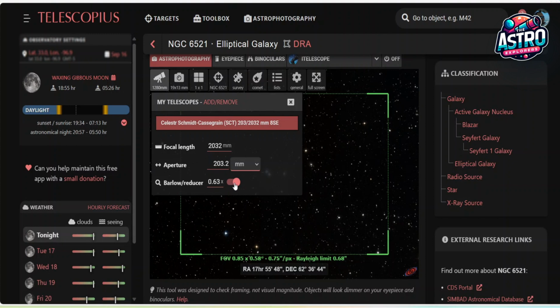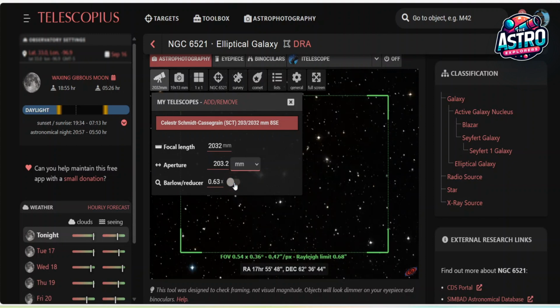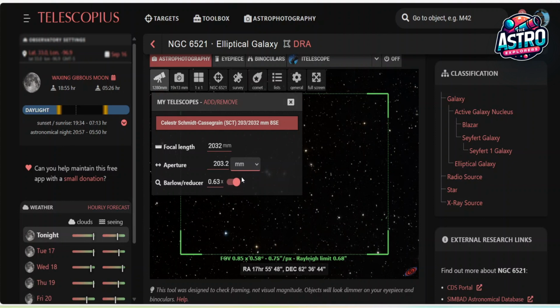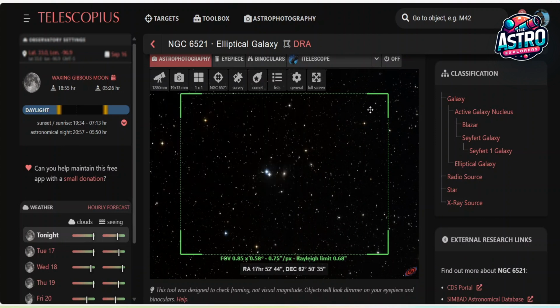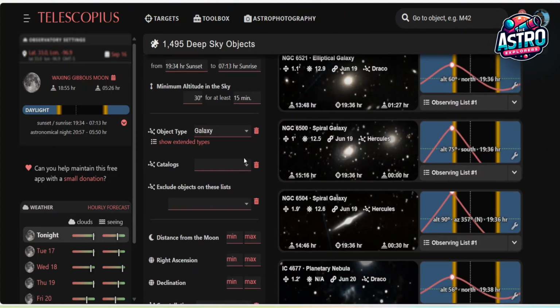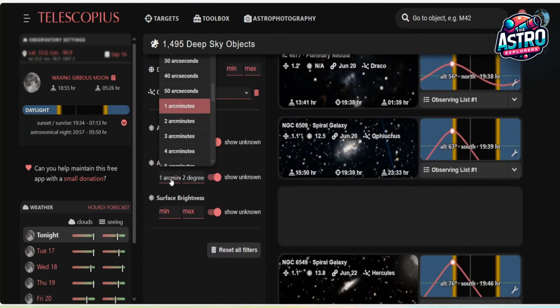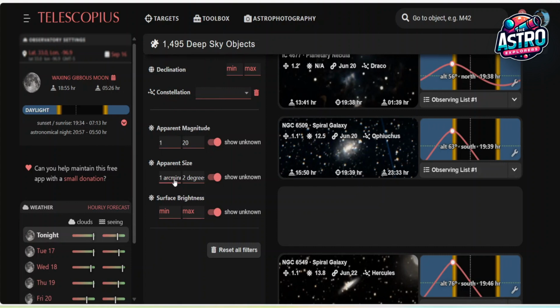Now I can tell it I'm not using a focal reducer, and you'll see that it zooms in slightly on the galaxy. But this galaxy's pretty small for my telescope, and I'm not going to get a very good image from it. So if I go back, one of the things that I can do is I can tell it I would like to have larger objects in the sky.